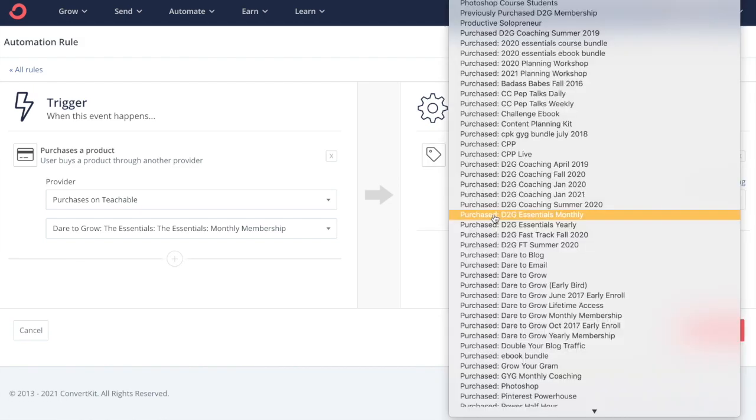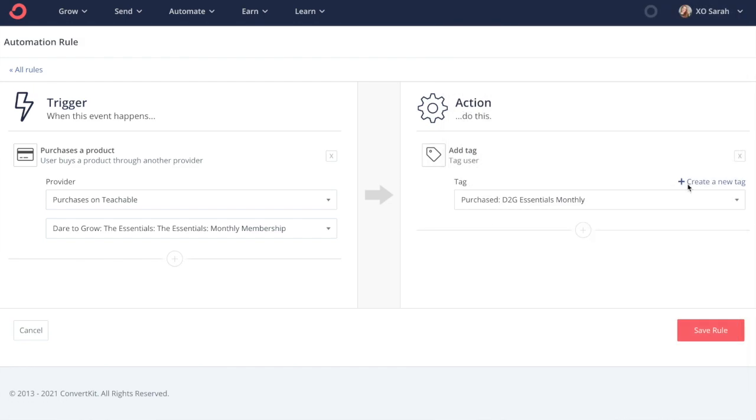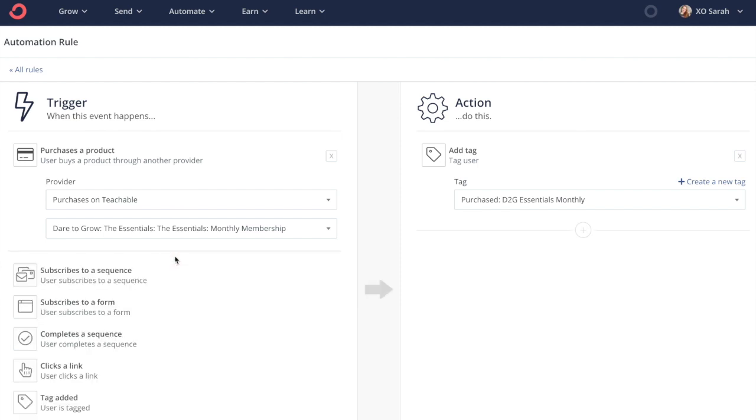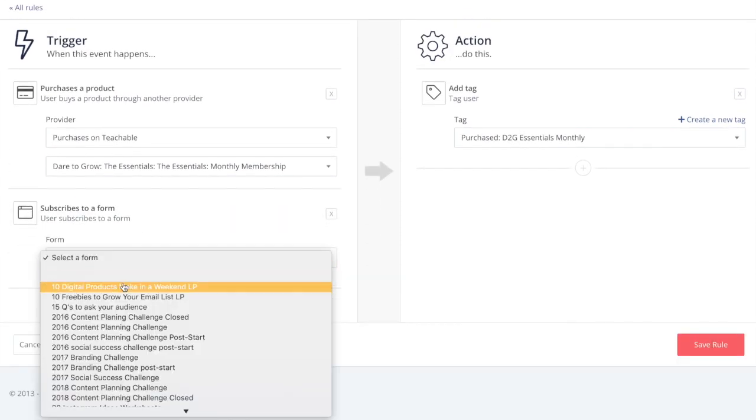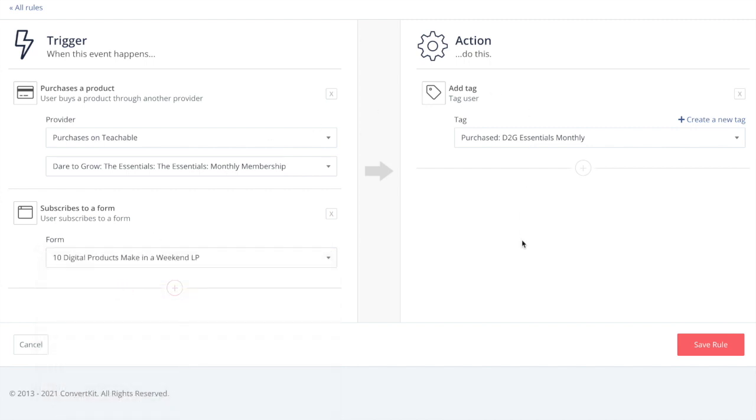And there's my purchased Dare to Grow Essentials monthly tag. You can also create new tags right in here, which is very helpful. And you can also add multiple tags, so I can add more. Let's say if they subscribe to a specific form, and then they're going to be tagged with this. So I can put lots and lots of tags in here, and anytime any of these actions happen, this tag will be added. Now let's look at how to do this inside of an email.